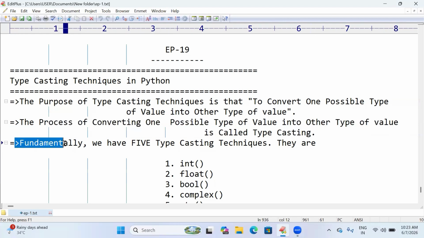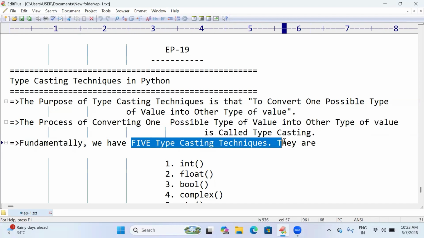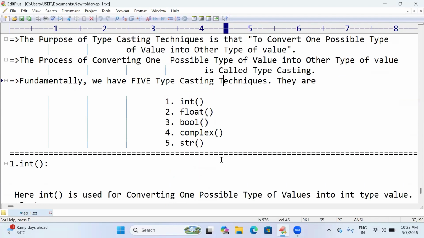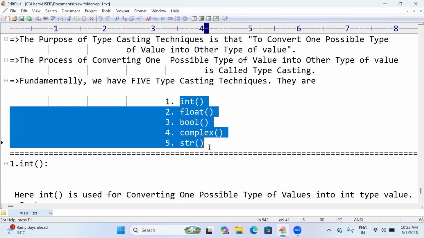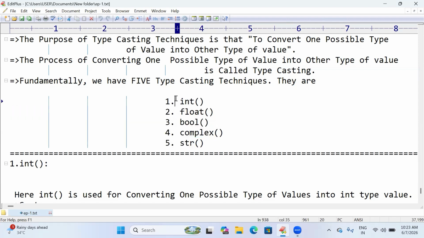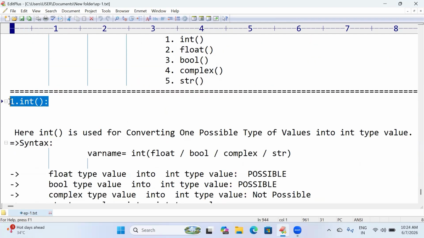So fundamentally, we have five typecasting techniques. Why five? Up to now we have studied these data types only, right? We have studied int, float, bool, complex, and str. So first we are starting with int of.